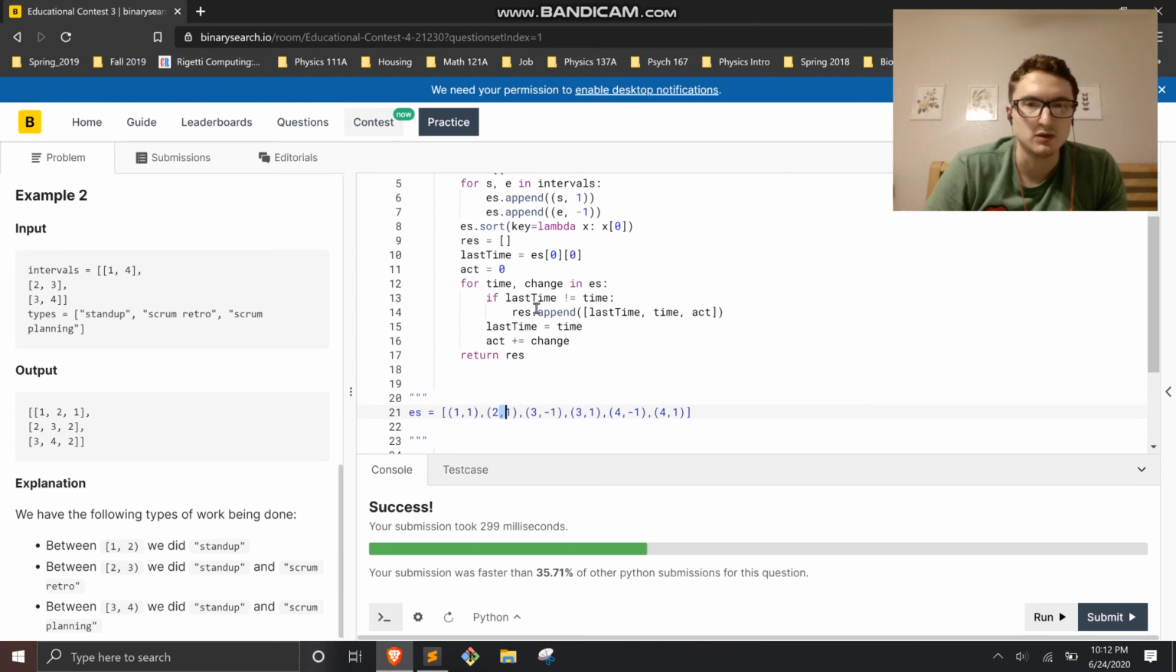Then we go to the next time, which is 3, and it says 3 is different, so we're going to add 2, 3, and then 2. And then last time will now become 3. Activities will become 1. Next time, time is 3, but last time is 3, so they're equal, so it won't do this. It'll update last time to 3, it'll increment the activities to 2. Then it goes to 4, it's different, so it'll append 3 to 4 and 2. And then it will finish because it will go through.